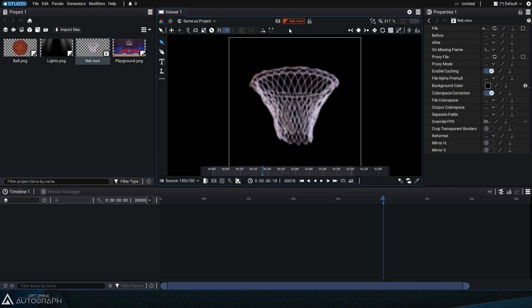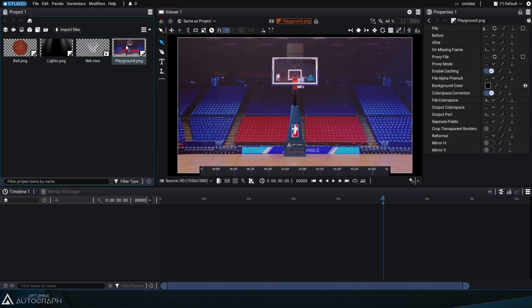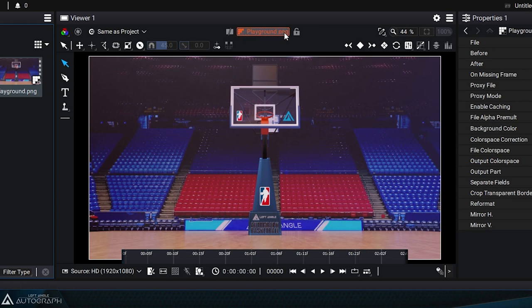When we double-click on a graphic element that we have in the project panel, it appears in the viewer. Its name is displayed at the top of the viewer in orange, and it has an orange frame. We'll go over the significance of this orange color a bit later.